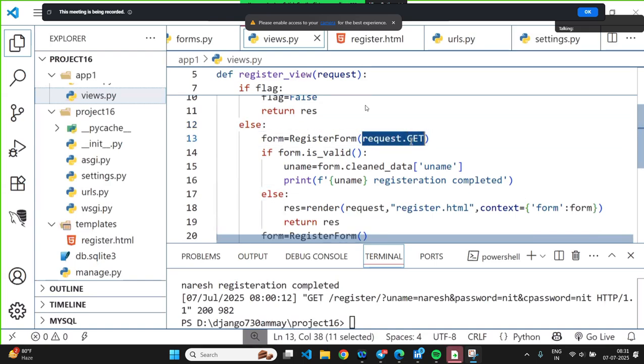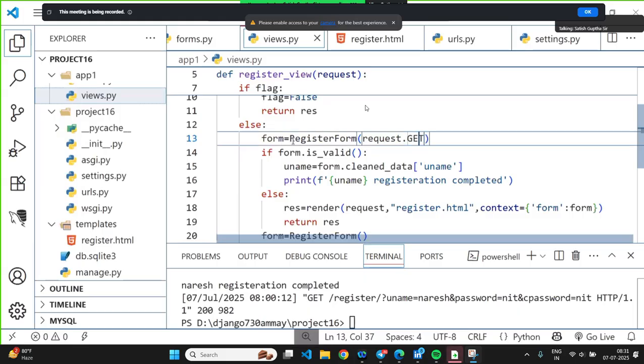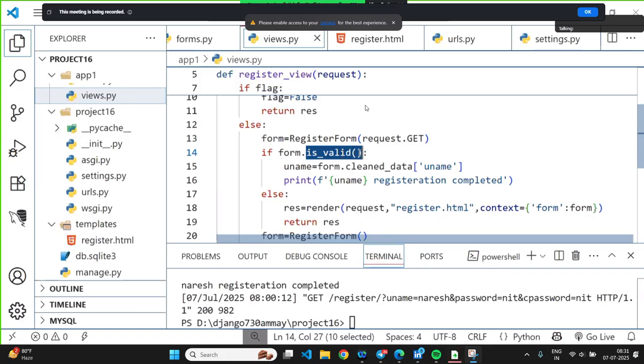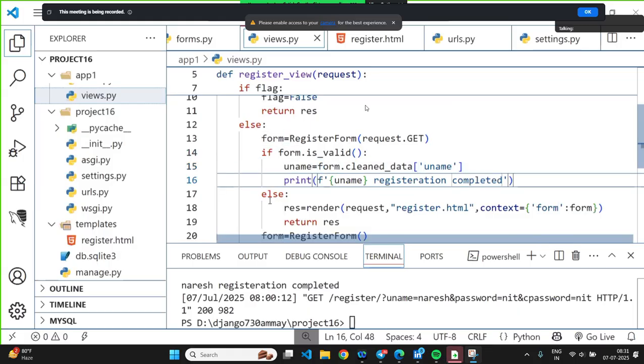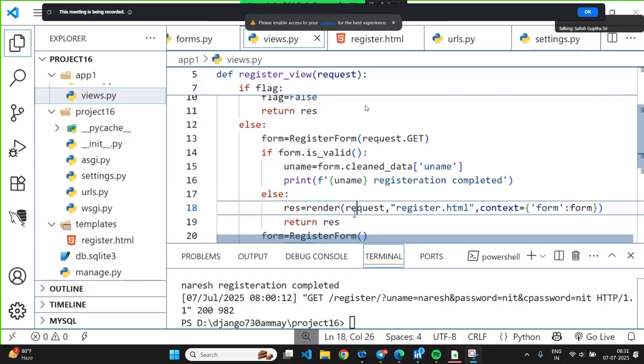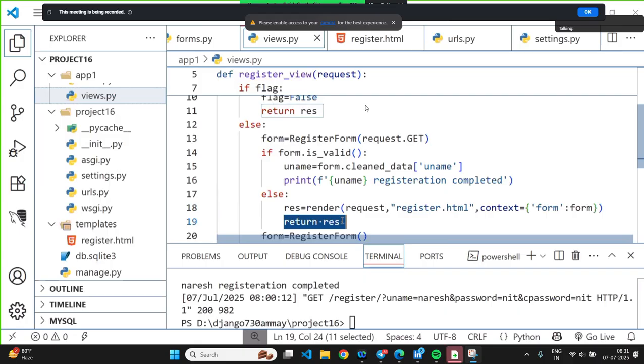What is request.GET? Whatever data is there in the get dictionary, that data you are storing in which form? Registration form. And then you are checking whether this data is valid or invalid. If it is valid, then you read the clean data and say registration is completed. Else, you render request, register.html and you are rendering which form? Error form, within register.html, and you are sending a response.